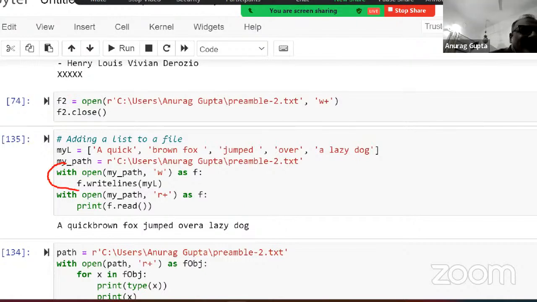After this, the file is automatically closed. The file is automatically closed because this format of with open as f closes it after this block is executed. And then I again read it. Then I read it and it is like this. Does that make sense?